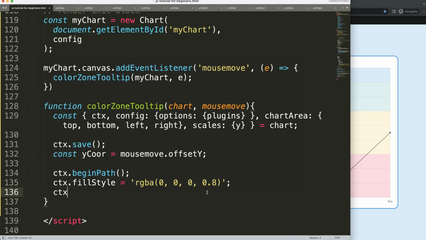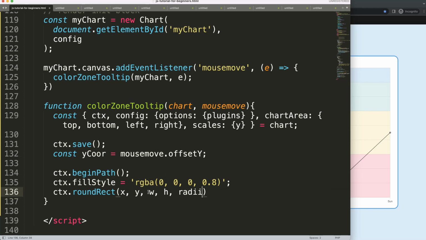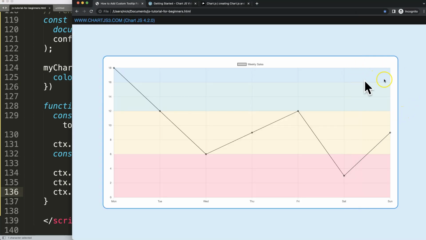Now, I want to make it like a rounded rectangle. So I want to use a rectangle, but I will say ctx.roundRect, which is a nice item that they also have for the canvas. And what I want to do here for the roundRect is basically this. I need here the x coordinate, the y coordinate, the width, the height, and what we call the radii, which is basically the border radius. So to make it very simple, we're going to say 5 pixels for border radius. And where do I want to put it? Well, I want to put it here somewhere.